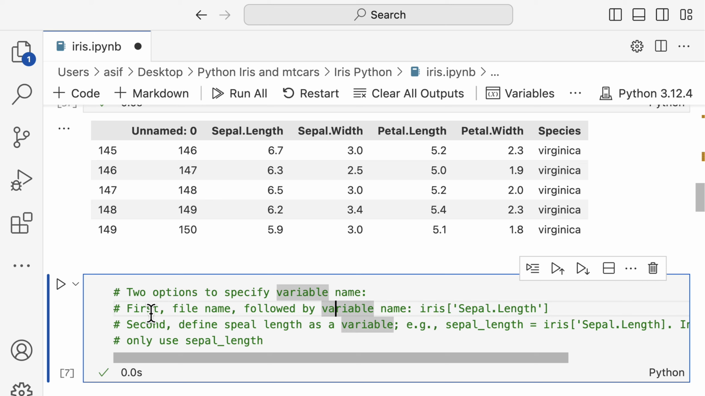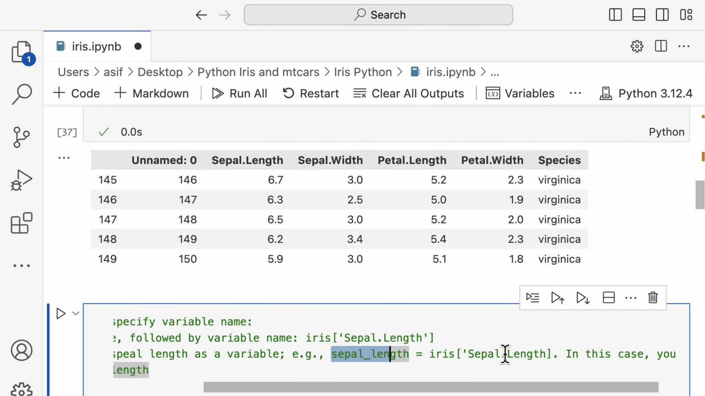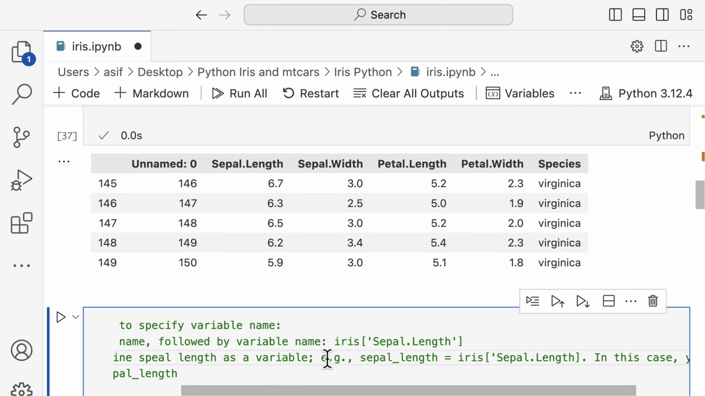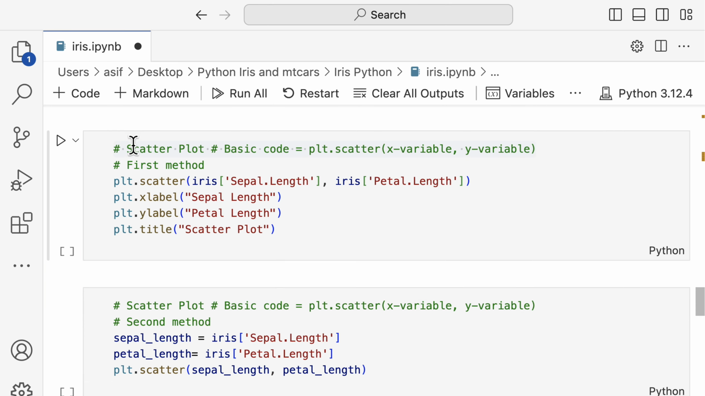The second option is that we define sepal length as a variable. In that case, it will be sepal length is equal to file name followed by variable name. And once I define sepal length as a variable, then I can use only sepal length. Here is an example. I want to make a scatter plot of two variables. One is sepal length and the other is petal length. A scatter plot requires two variables. One variable is on the x-axis and the other variable is on the y-axis. First of all, this is the basic command.